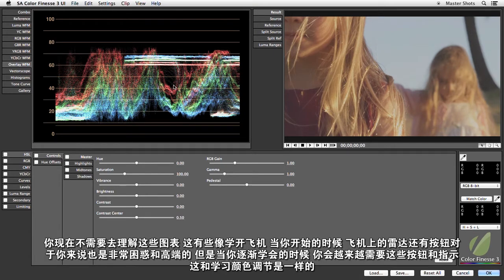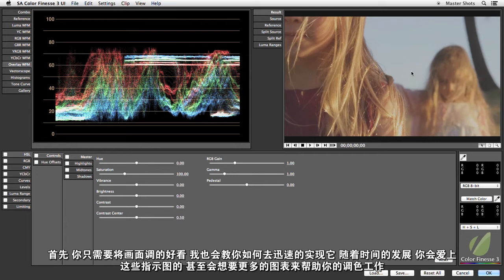It's like learning to fly an aeroplane. When you first get into an aeroplane, you see all those controls and readouts. It just looks outrageous. Once you've learned to fly an aeroplane, you want more controls and readouts. It will be the same for you with color correction. At first, all you want is a pretty image, and I can show you how to get that very quickly. In time, you will come to love these scopes and readouts, and you'll want more of them.